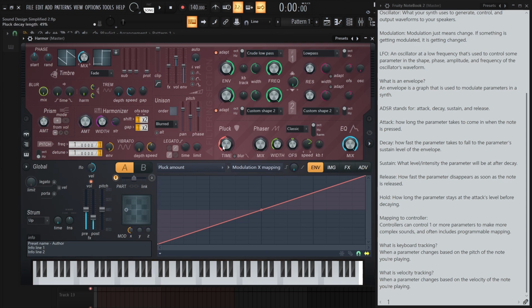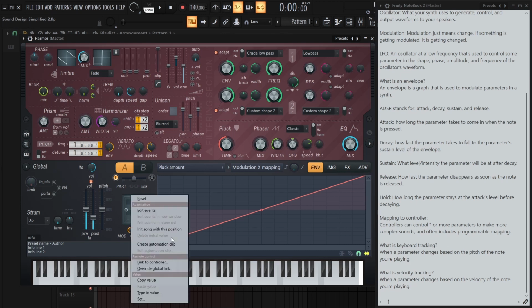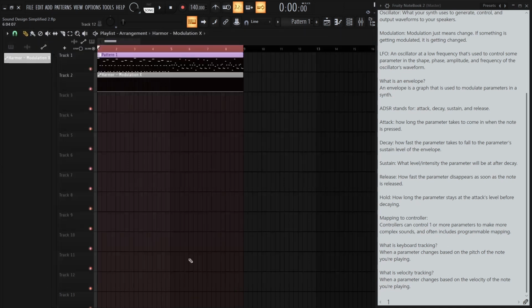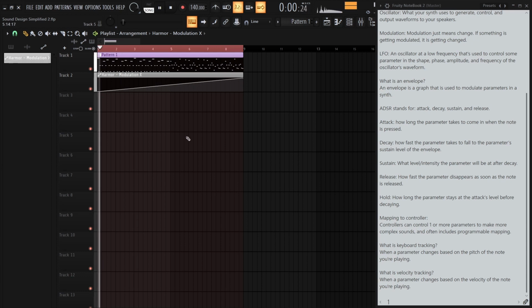Now I could just automate just the pluck knob, but the problem is that it's just the pluck knob. What's awesome about mapping to controllers is that you can map whatever parameters you want to it, which can result in really robust and complex sounds. Or mess. That's really dependent on the skill of the user. So now let's just automate modulation X. And we're just going to do that. And now we're going to have the pluck come up as this plays.